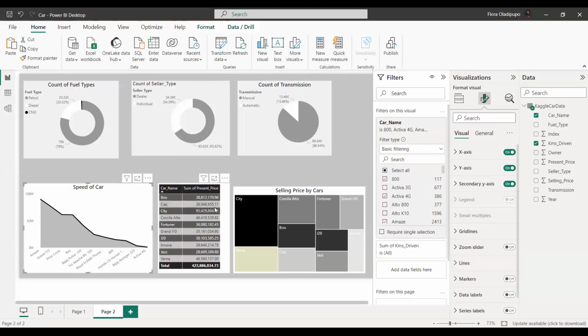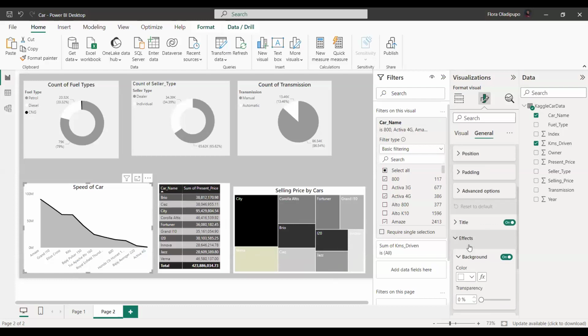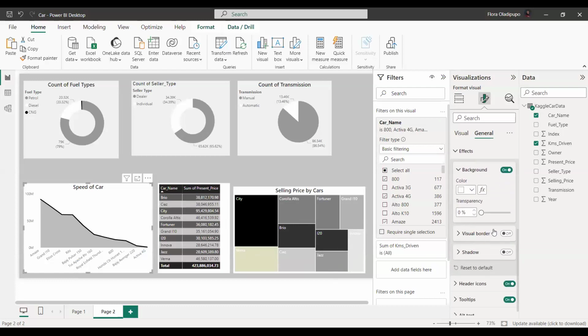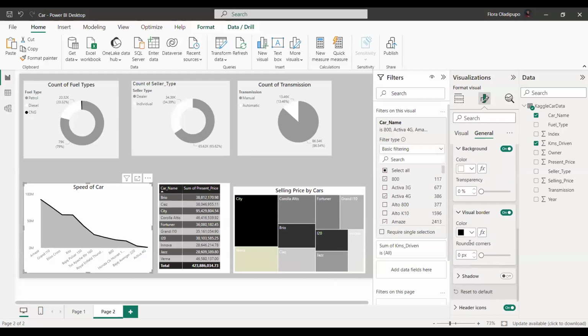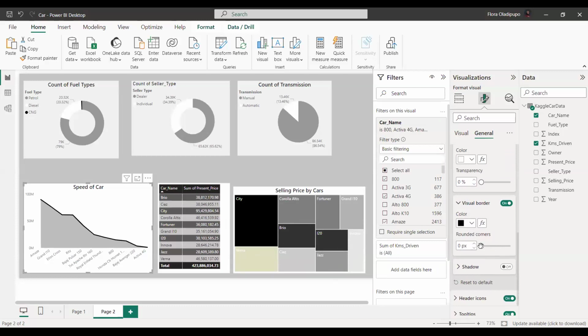So let's add border for this our visual. Border is just like a boundary around it. So come to general, see visual border. You say yes. You can change the color of the border. We'll be using black, which is the default. I can make our border have rounded corners like this. But I don't want it to have rounded corners, so I'm giving it none.